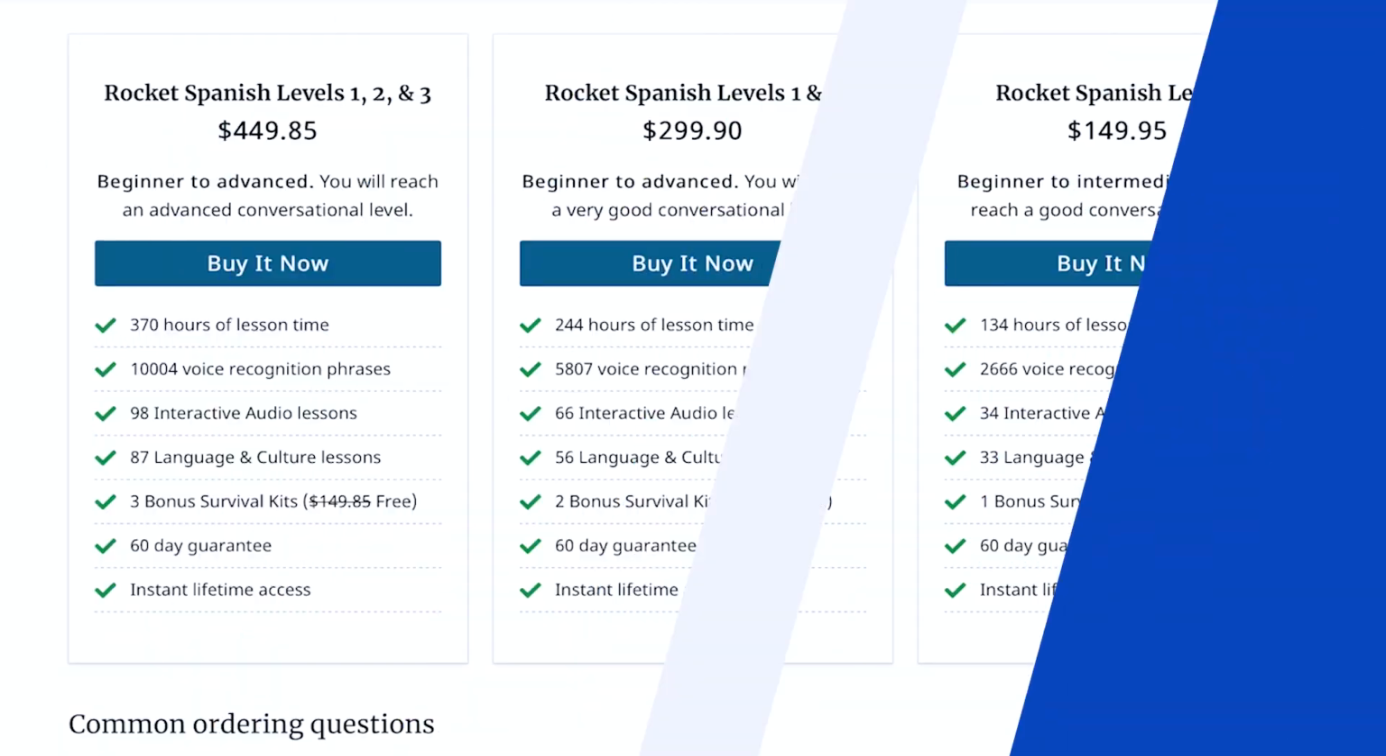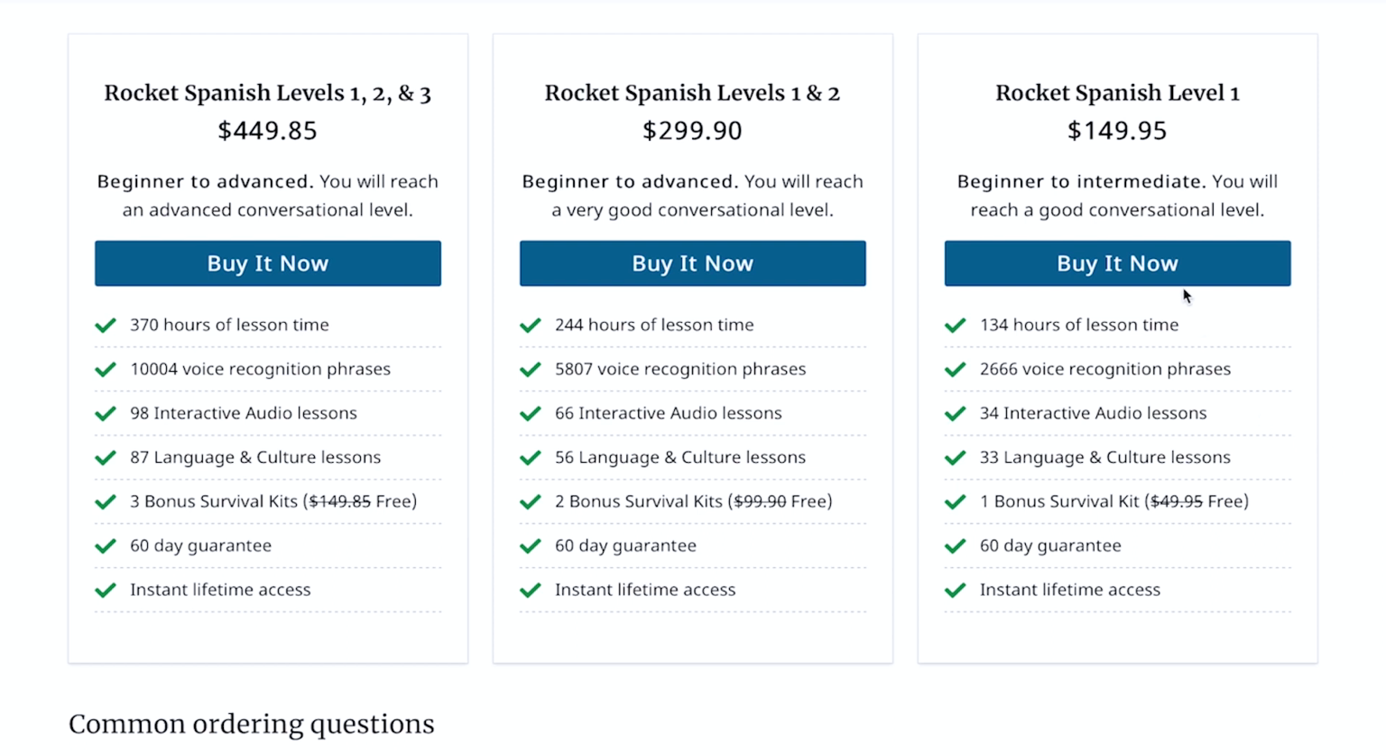Now, Rocket Languages does things very different from Mondly when it comes to pricing. They don't do the subscription model. Rocket only offers one-time purchase lifetime plans. You buy the course and own it forever. These lifetime Rocket packages range from around $150 to $450, depending on how many levels you want to purchase.